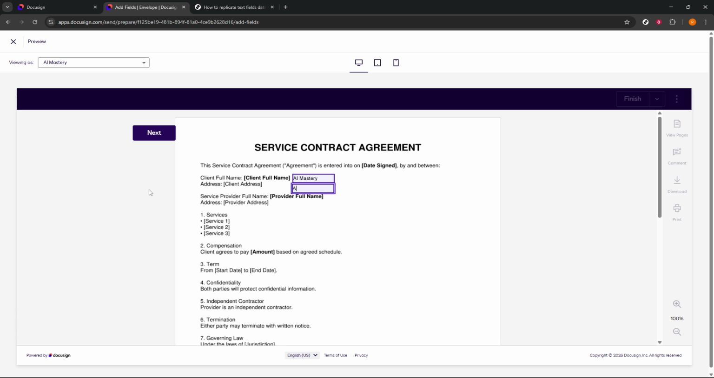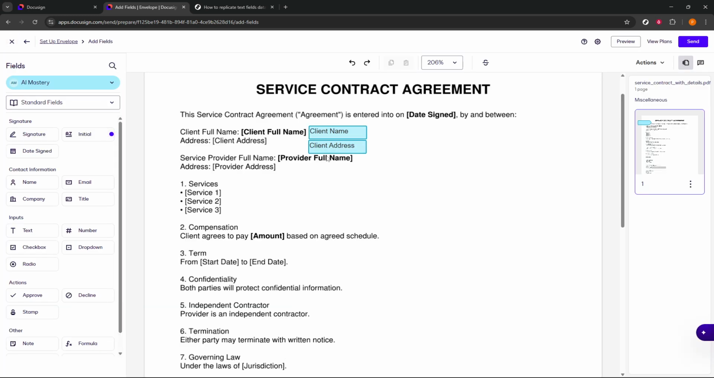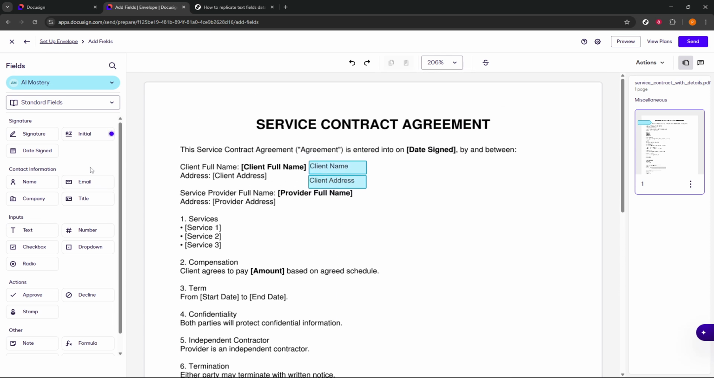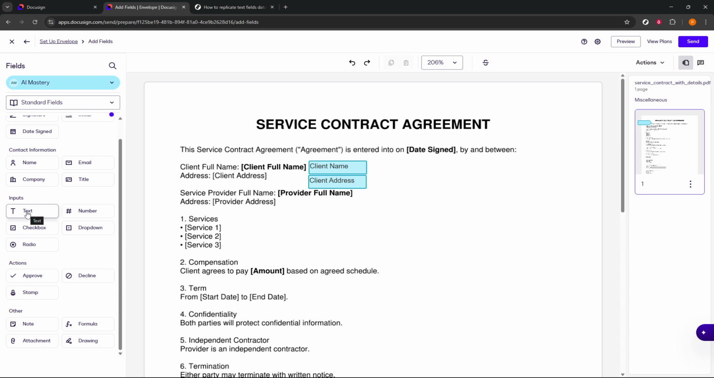A few practical tips as you go. Choose descriptive labels that reflect the value, like project ID or company name. If a value isn't replicating, check for typos in the data label and confirm the recipient is the same on each linked field. Finally, once your fields are placed and labeled, you're ready to send.